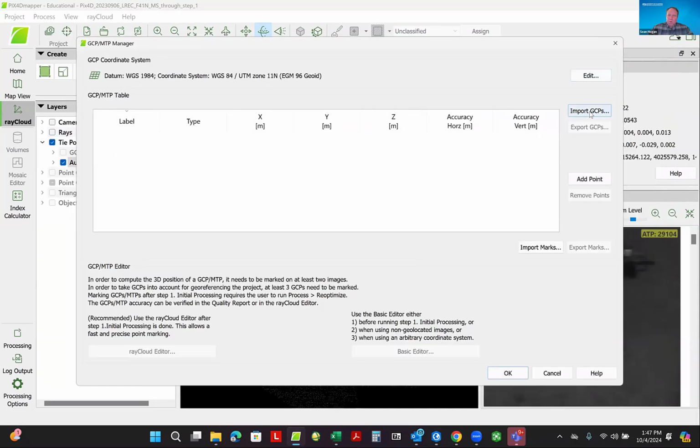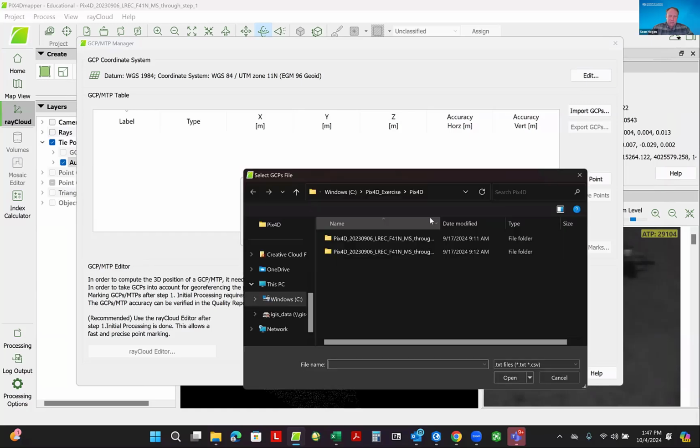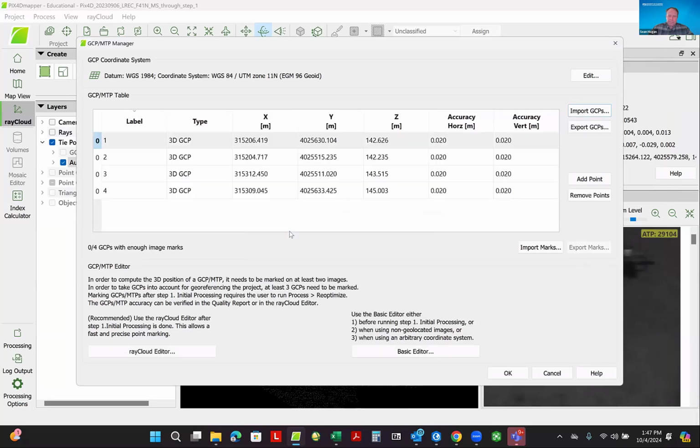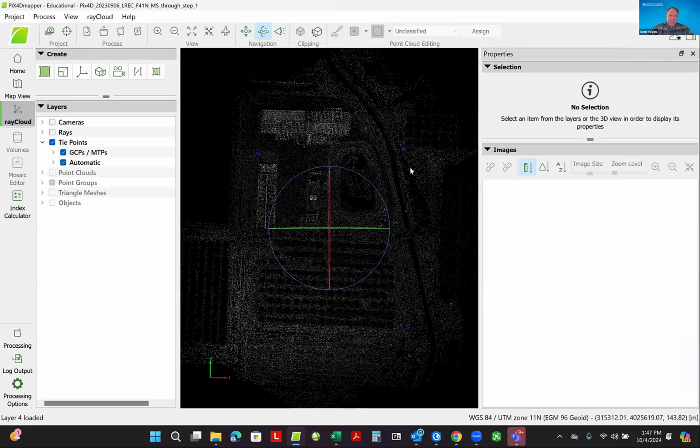So what I'll do is import those GCPs now, browse. I'll go to the GCPs and import that file in. And okay. Then I'll click OK again, and then you'll see these points show up, these little blue points on your scene. You might barely be able to see them on your window, but where my cursor's at, there's 1, 2, 3, 4. And how I expand those is on the left side under layers.